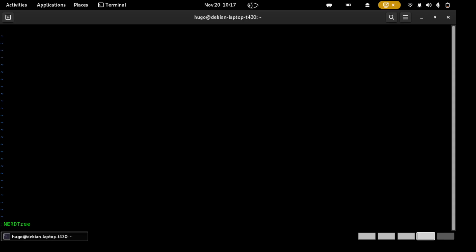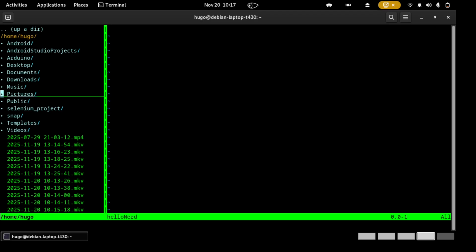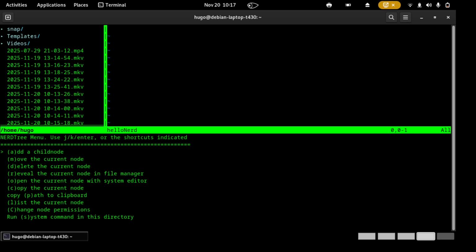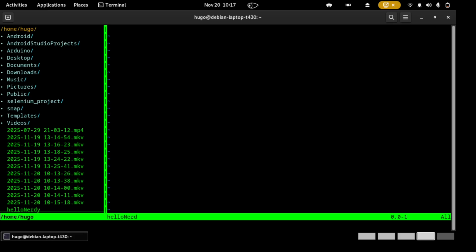NERDTree. So you need to capitalize the NERD, N-E-R-D capitalized, and then Tree. And there we go. So we can open files. Let's make a new file. It's going to be M for menu, A to add, and like hello nerdy. There we go. We should see it. There it is. Now we can write on it.